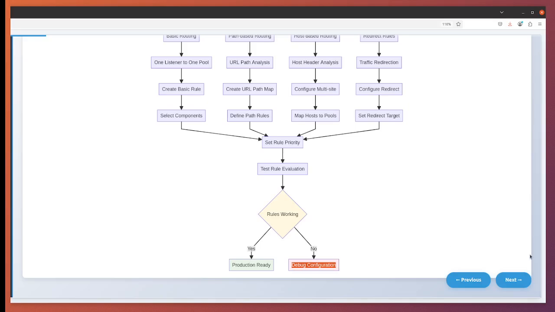Priority-based rules enable sophisticated scenarios where multiple rules can be associated with the same listener, with lower numbers having higher priority. This allows for A/B testing, gradual rollouts, or exception handling.